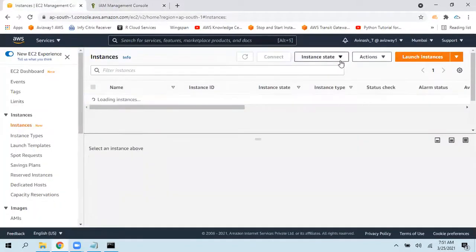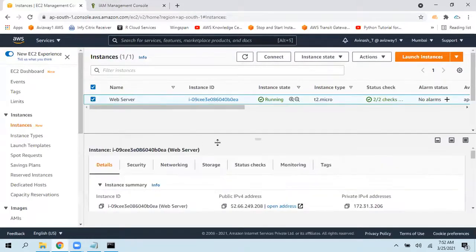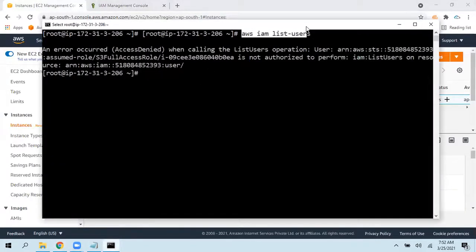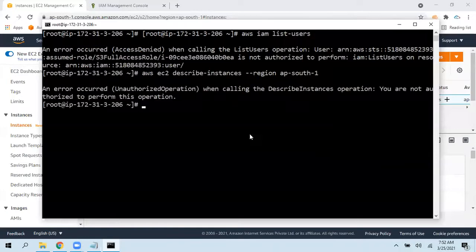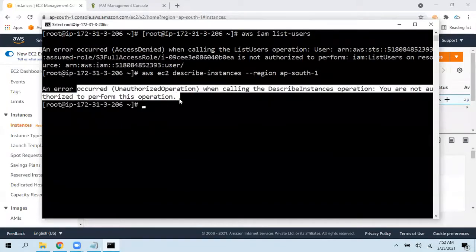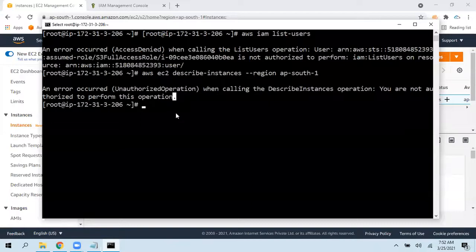Okay, so now I want to change the role of this EC2 instance. A minute back, when I tried to list the users, it gave an error. And the same with aws ec2 describe-instances --region ap-south-1. Here also, unauthorized operation. You are not authorized to perform this operation.